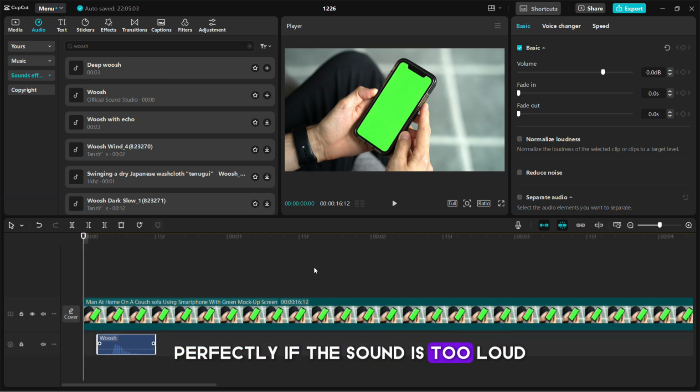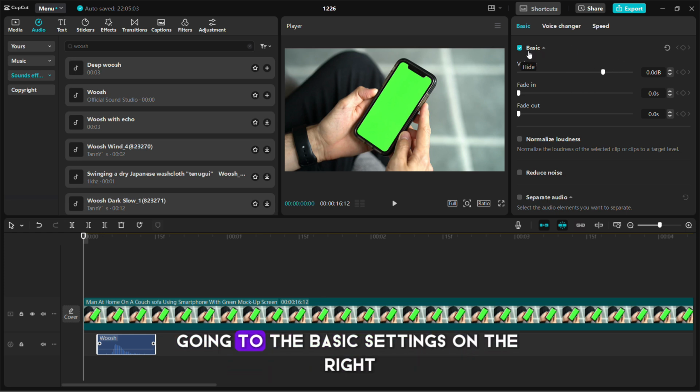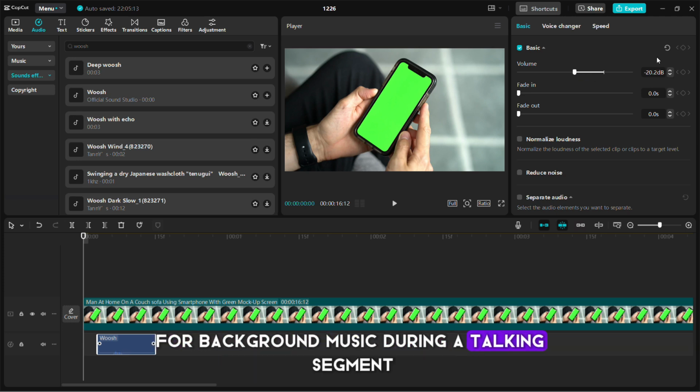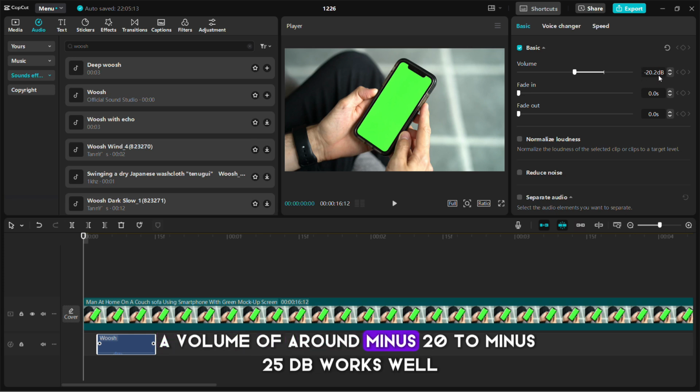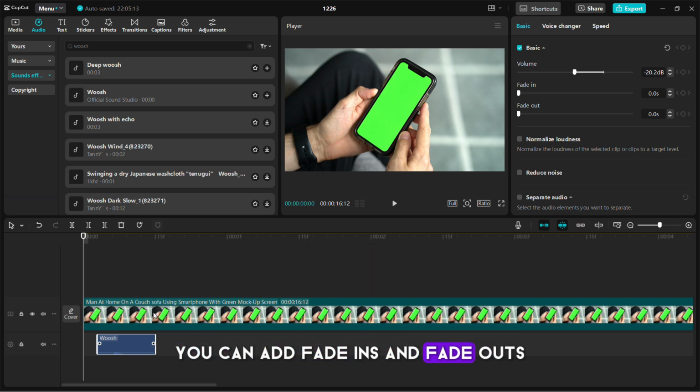If the sound is too loud, you can adjust the volume by selecting the audio clip, going to the basic settings on the right, and lowering the volume. For background music during a talking segment, a volume of around -20 to -25 dB works well to keep the voice clear. To create smooth transitions, you can add fade-ins and fade-outs. Select the audio clip and under Basic, adjust the fade settings as needed.